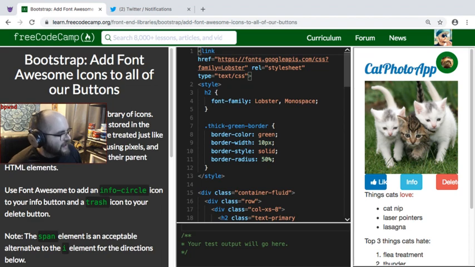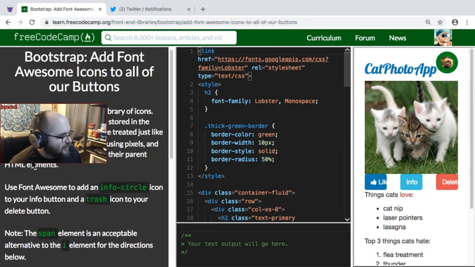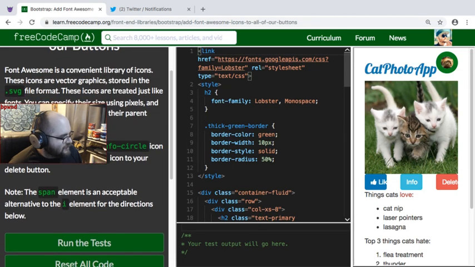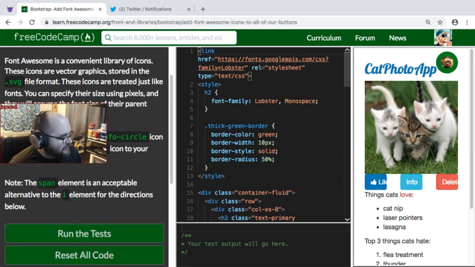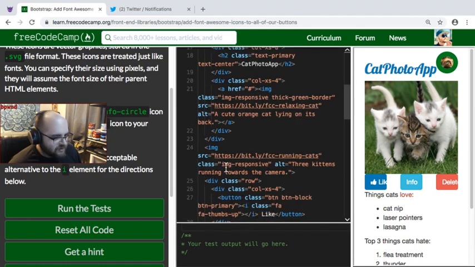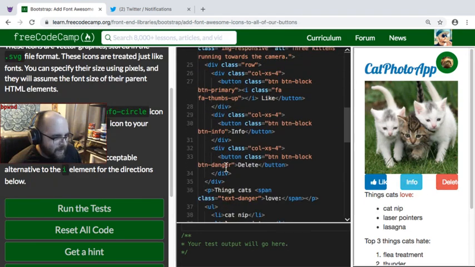Add Font Awesome icons to all of our buttons. Font Awesome is a convenient library of icons. These icons are vector graphics stored in the SVG file format. I'm not going to read all that again. We just read that. Use Font Awesome to add an info circle icon to your info button and a trash icon to your delete button. So it just wants us to add some more icons here.